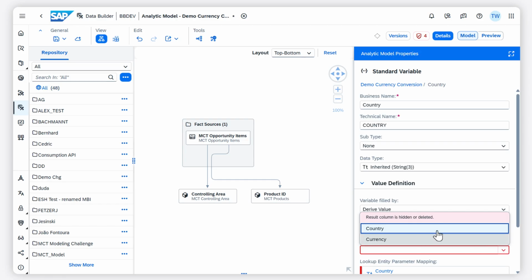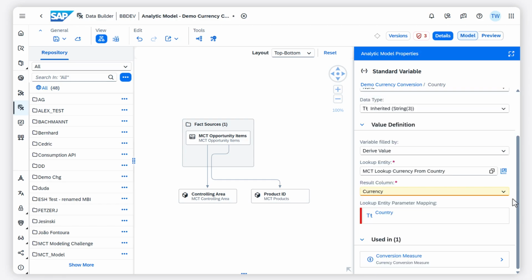The lookup entity has been predefined, and it can also be used in other analytic models. As the lookup entity has an input parameter defined, I need to map it to a variable. This variable is used to derive the currency, so that I don't have to actually know the currency I need to convert to, and rather let the system look it up in the dimension.